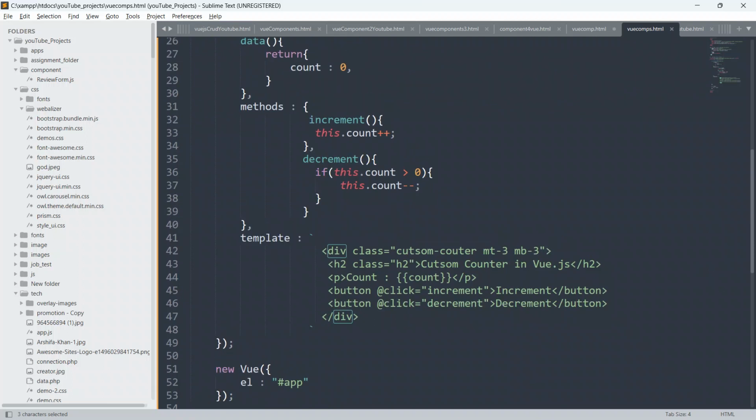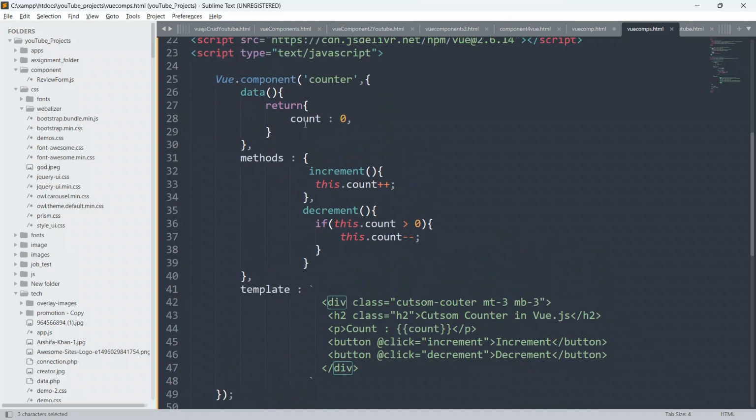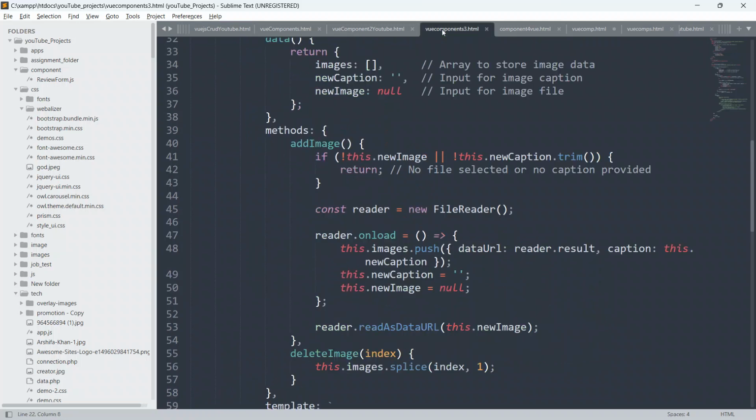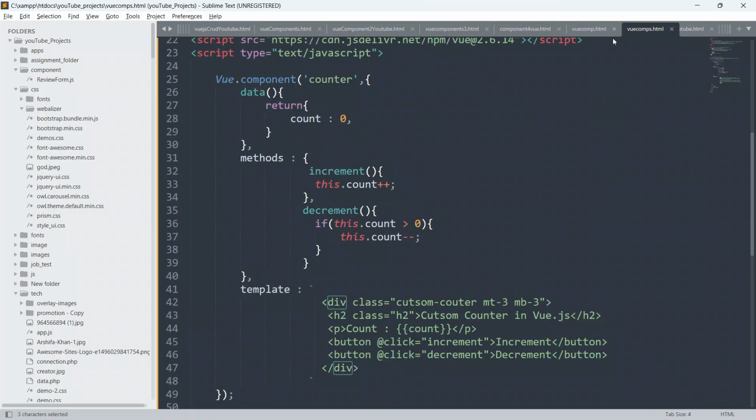Okay, so guys, you can define properties also. Okay, so let me just define the properties also. So okay, guys, as of now let it be only.